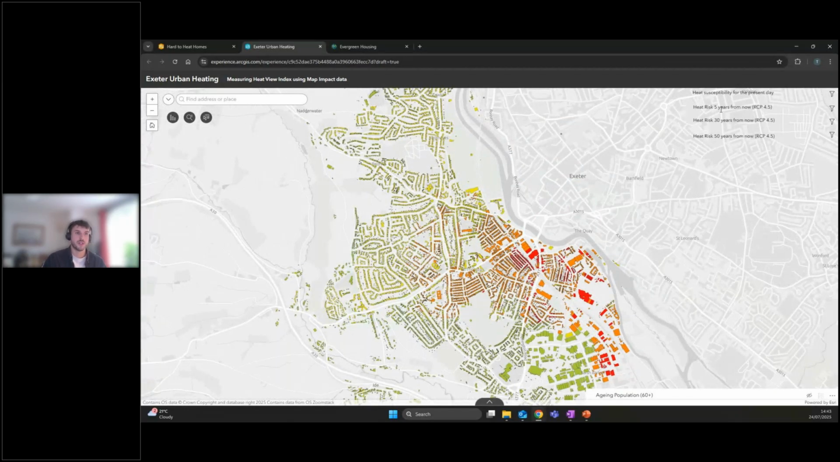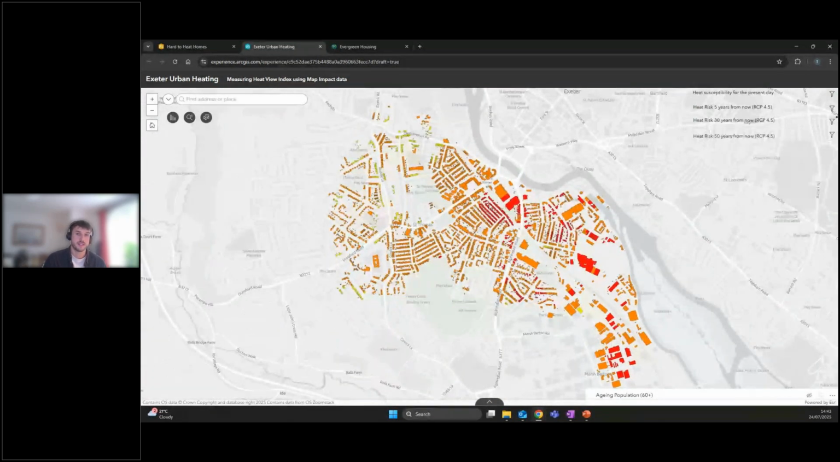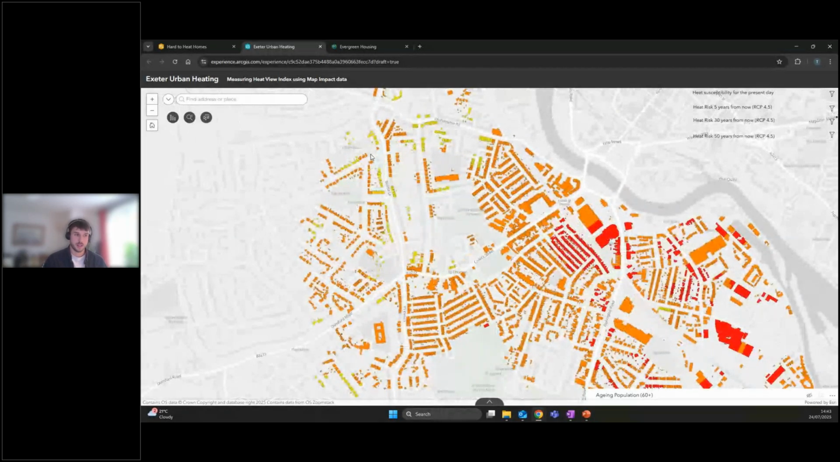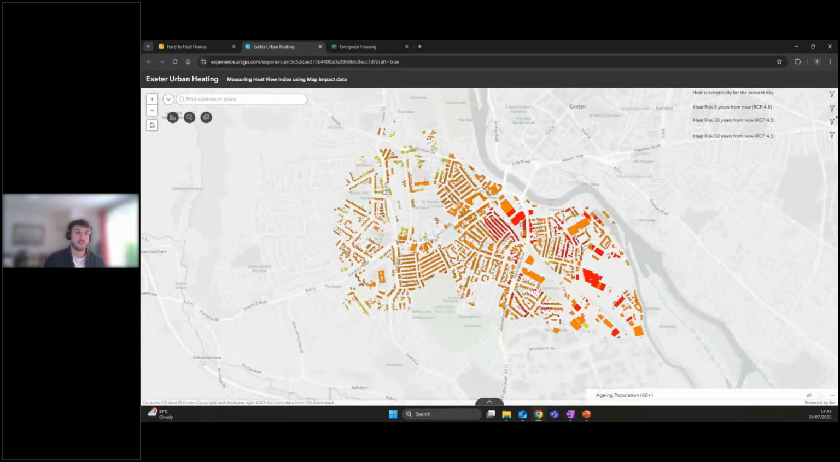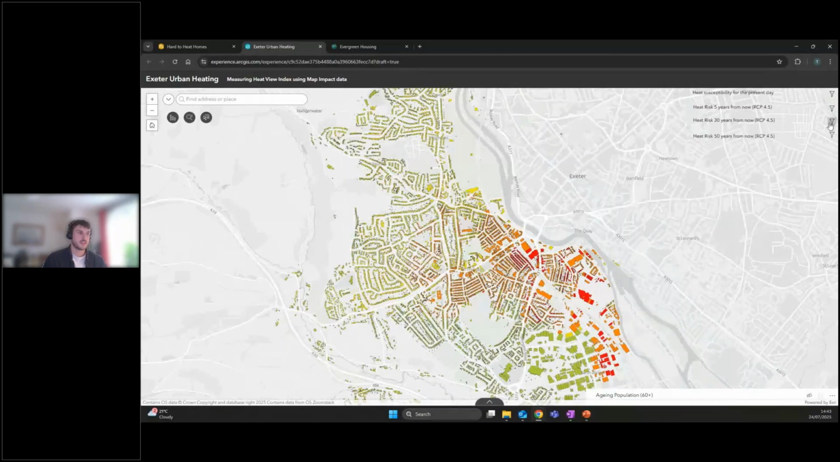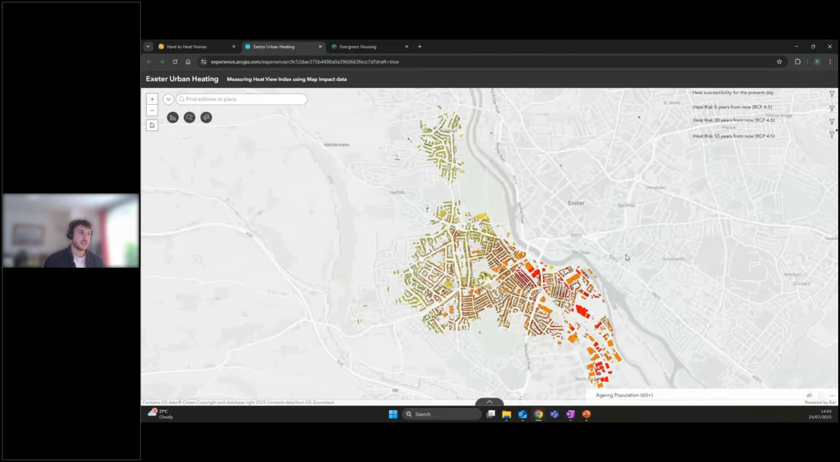So if I jump to 30 years and look at that same filter, you can see already some of the properties that at present day are of a high risk, or some of the yellow ones which are a medium risk, they're already going to be within a high level of heat stress within 30 years. And furthermore, in the 50 year, if I just filter that, we can see that the vast majority of the properties within this area of interest are going to be of a high risk. So it really needs to be focused on and create proactive actions from this.